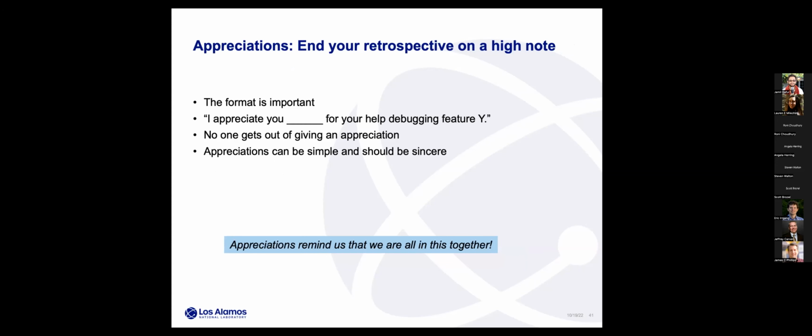Finally, at the end of a retrospective, be sure and appreciate your colleagues. I have to give credit to my friend Jerry Weinberg, who introduced this concept to me. He had this way of ending a meeting where he would say, I appreciate you, Angela, for helping debug this feature. And we go around the room at the end of every sprint.